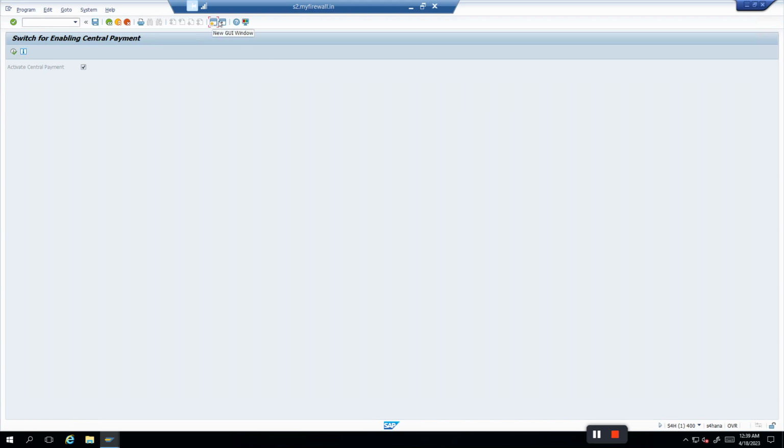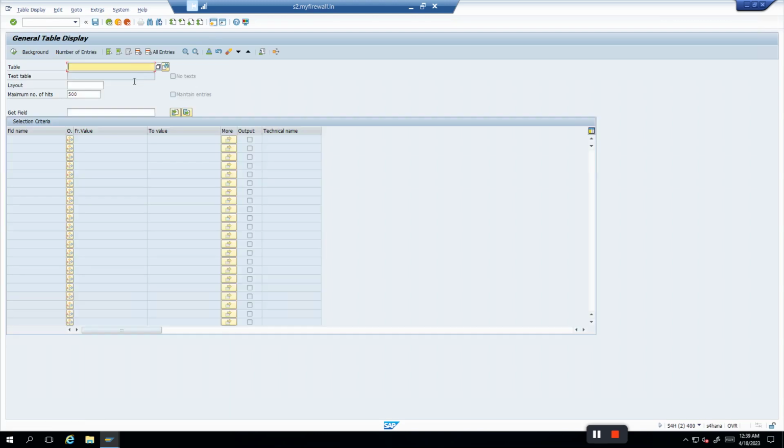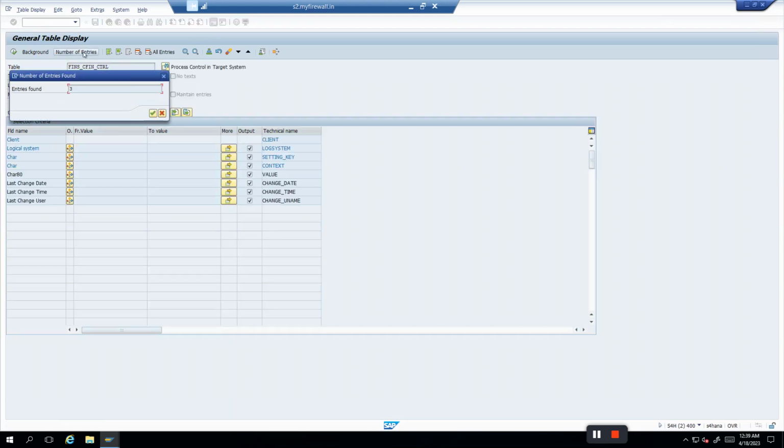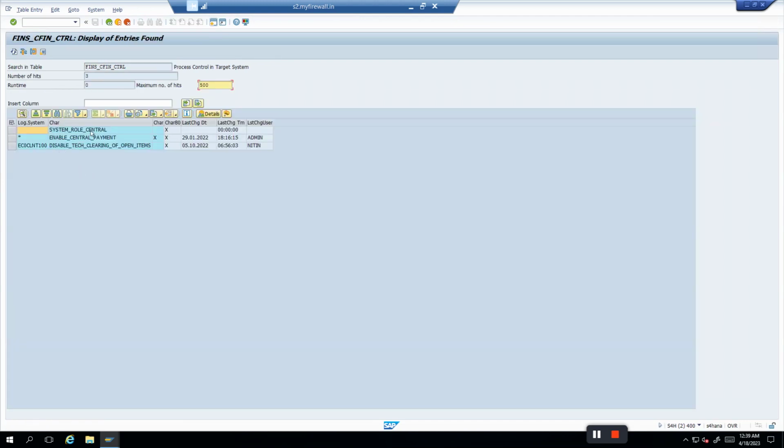here, SE16N, as you can see, central payment has been activated, at what time and by whom. So the date and timestamp are managed here.